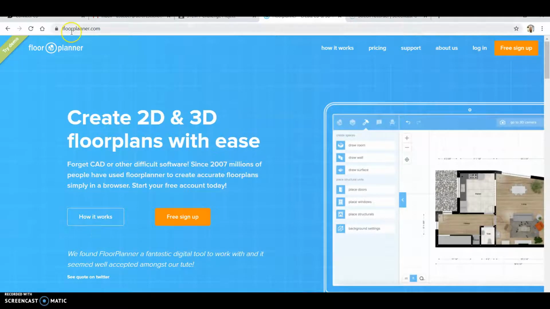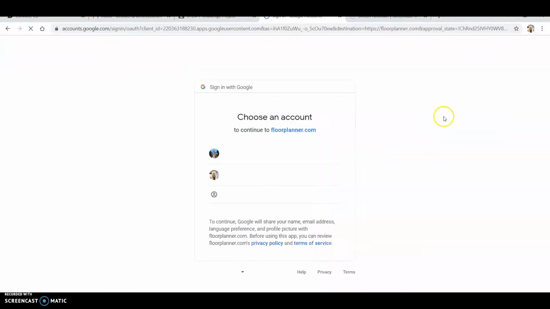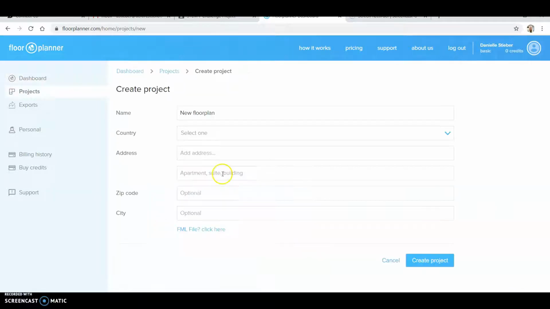So the first thing is when you go to the website, you need to click free sign up. When you do that, it'll give you the option to sign up using Google. That is what you want to do. You're going to choose your Google account, choose your school one, and then you're going to go to Create Project. Okay, give it the name Bedroom. You don't need to answer the other stuff, and then just hit Create.